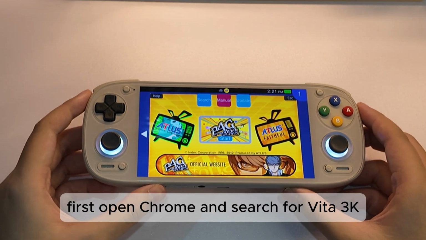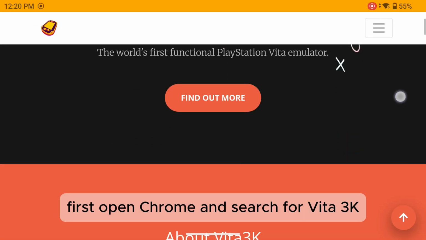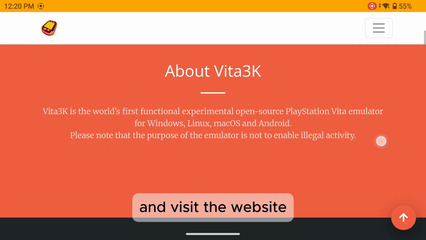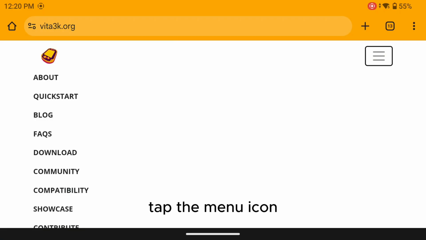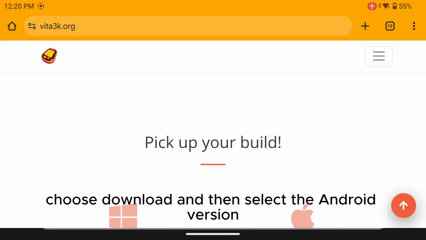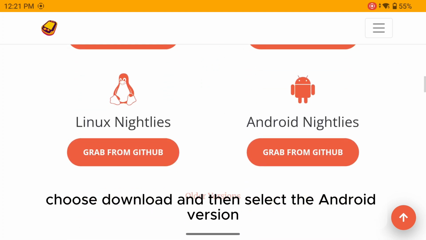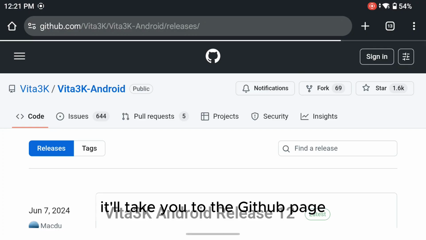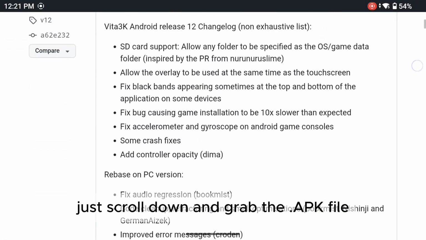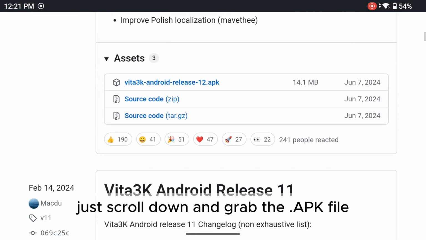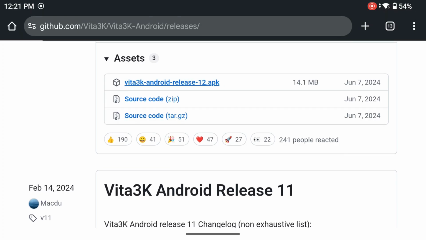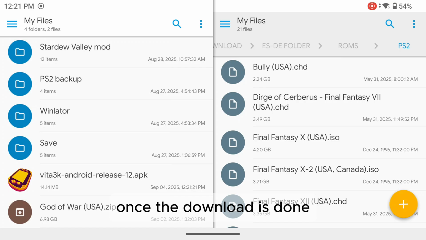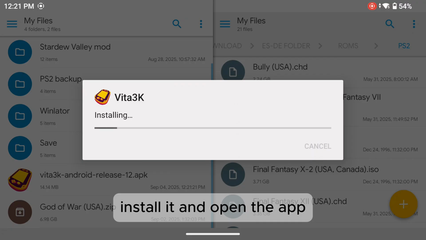First, open Chrome and search for Vita3k and visit the website. Tap the menu icon, choose download, and then select the Android version. It'll take you to the GitHub page. Just scroll down and grab the .apk file. Once the download is done, install it and open the app.